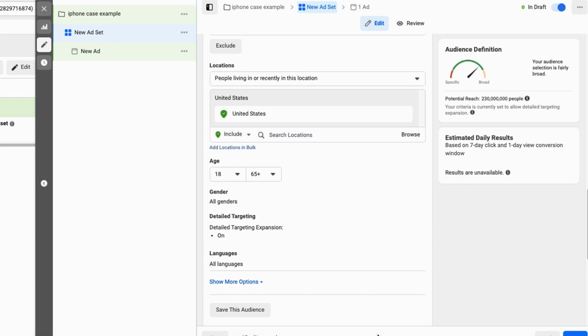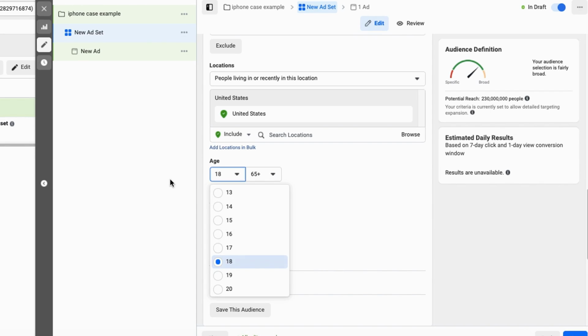So instead of narrowing your age, I would leave it broad and let Facebook's data tell you who your buyers are. But if you know your target market and the age group that is most likely to purchase your product, you can go ahead and narrow it over here. Just simply click here, and then you can select the age.